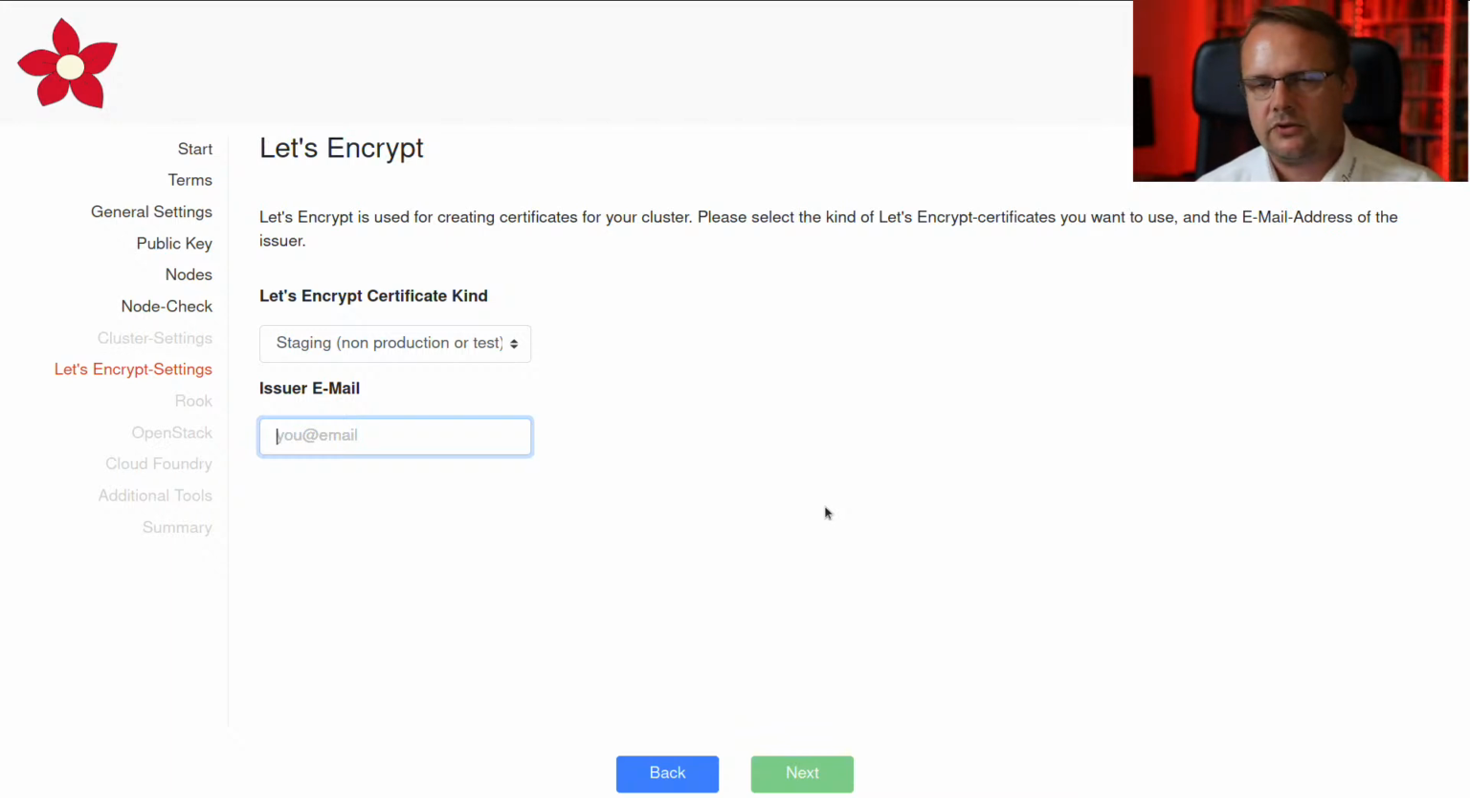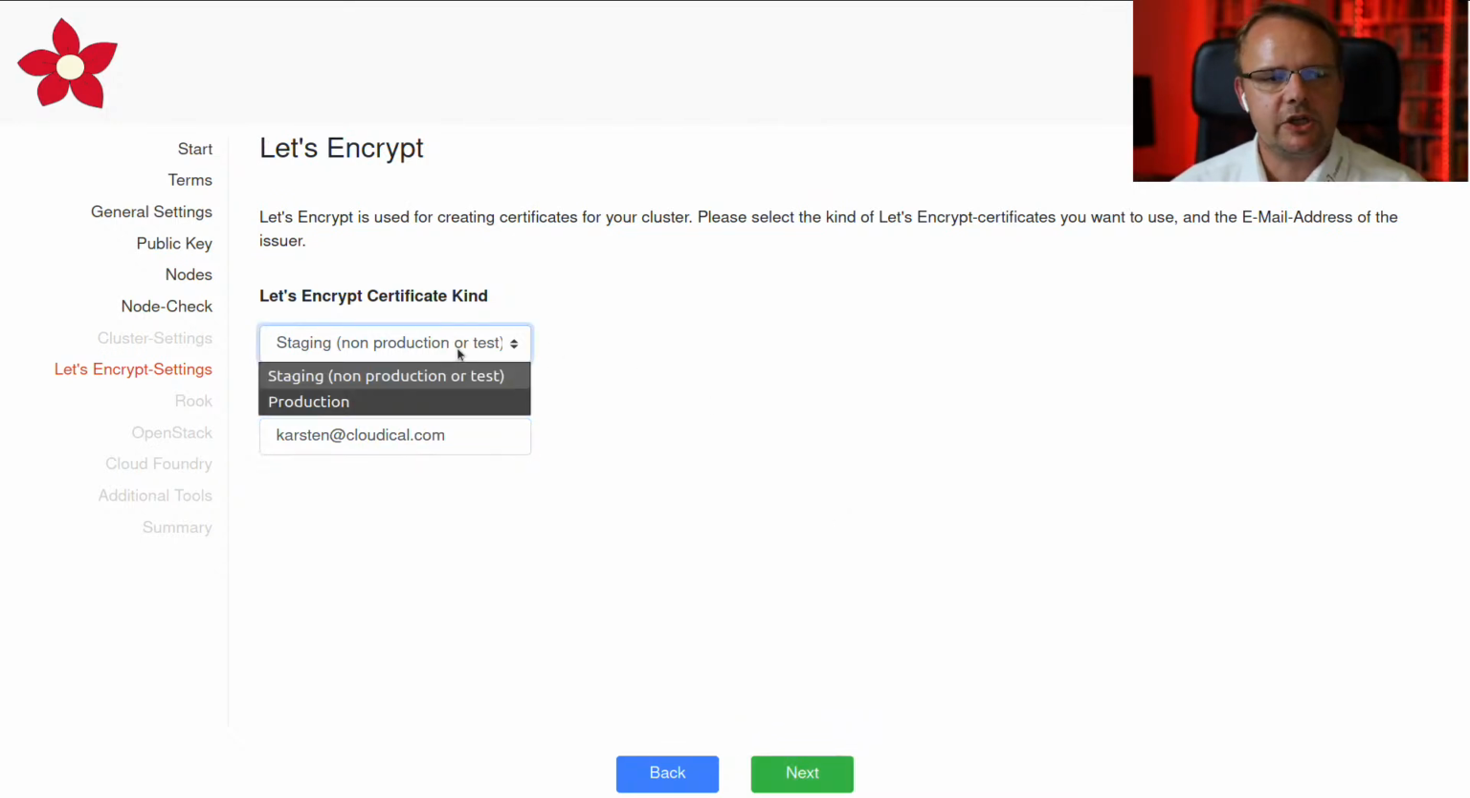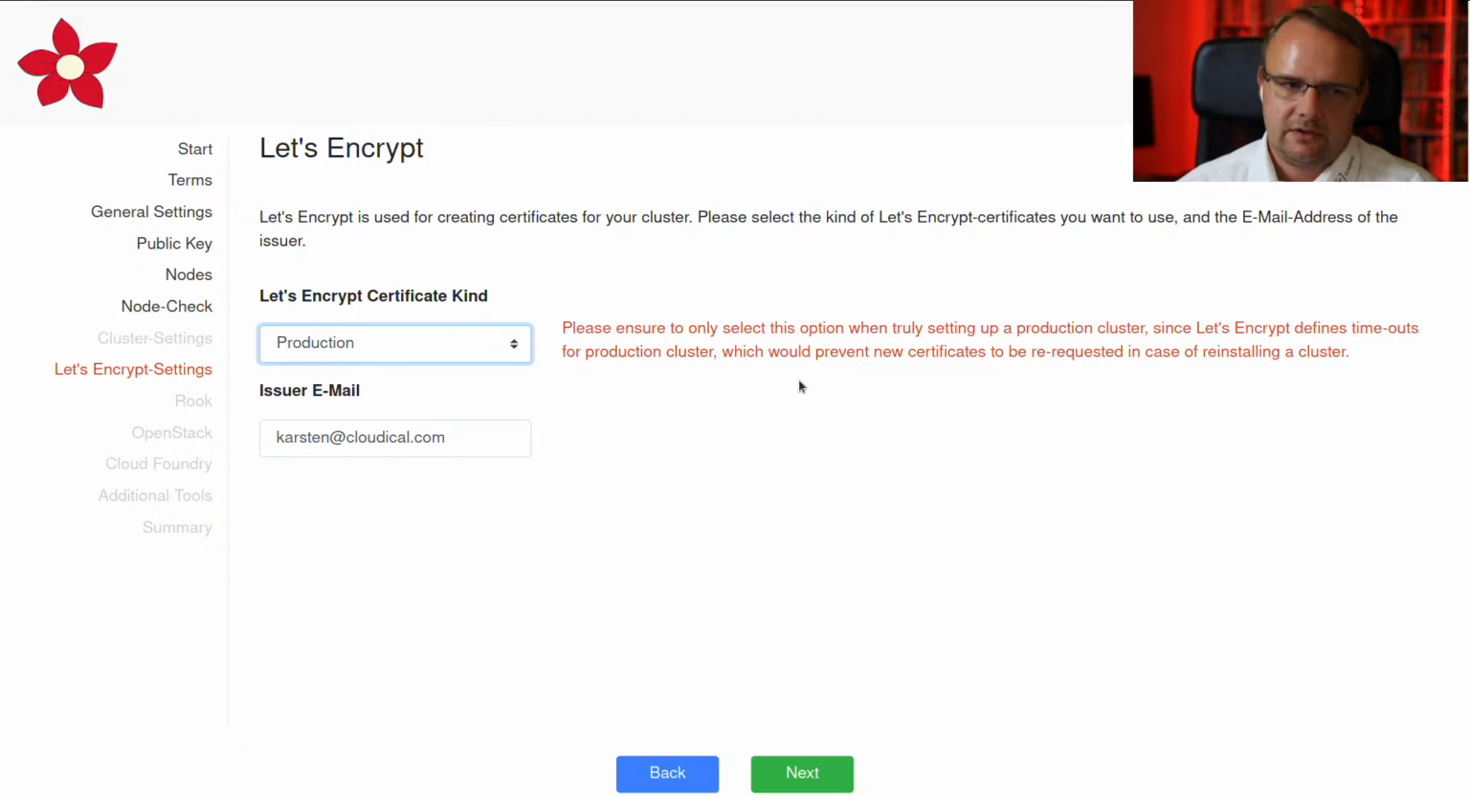To do that, you need to provide the installer with a working email address. And you can switch between two versions of Let's Encrypt, either staging, which is very suitable for non-production or test workloads, or production, which is meant to be rolled out on production-grade clusters.